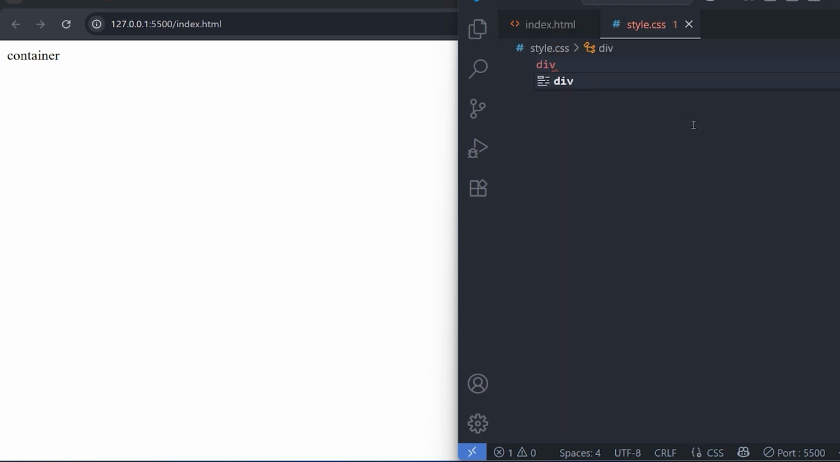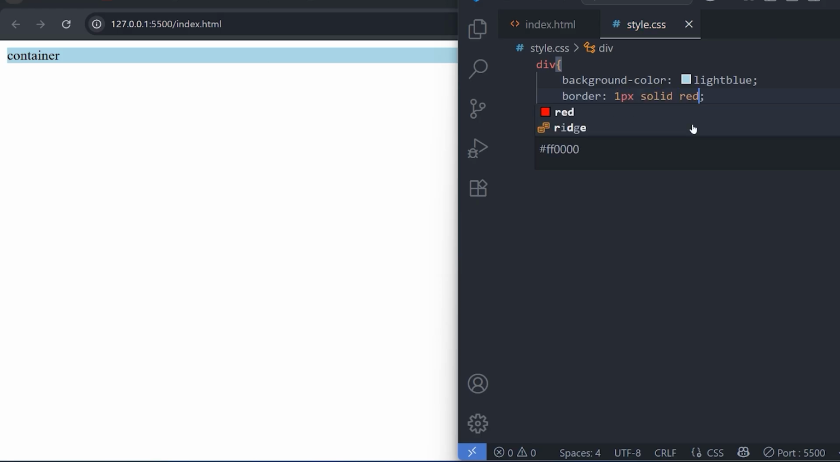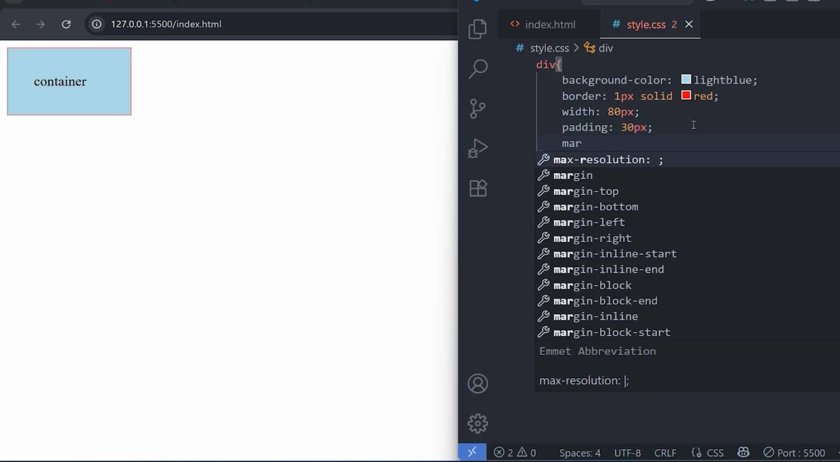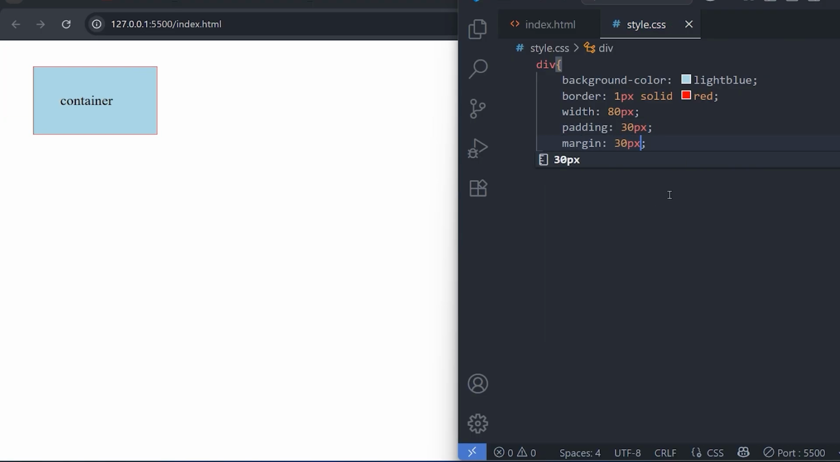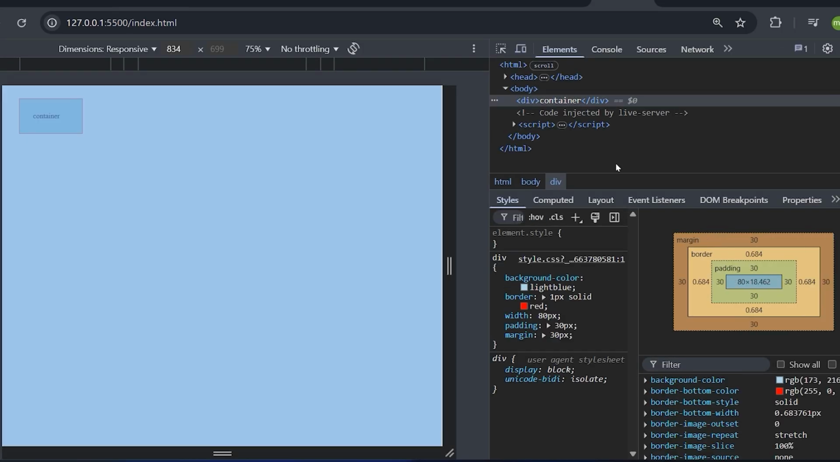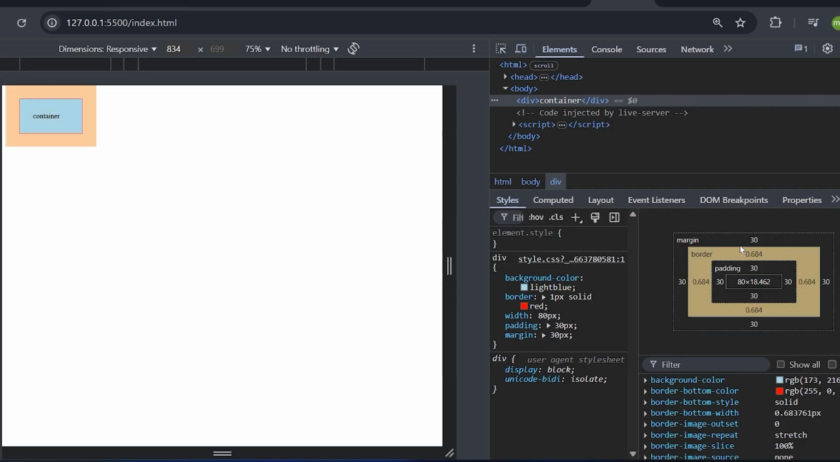Alright, in the CSS file, let's set the background to light blue, border, padding and margin. Okay, let's check this container in our DevTools. The DevTools is a code inspection tool for the Google Chrome browser. It allows users to examine and modify a web page, HTML, CSS, and JavaScript, as well as other resources. To open it, right-click on a web page element and select Inspect. Now you can see the container along with the padding, border, and margin that we have set.